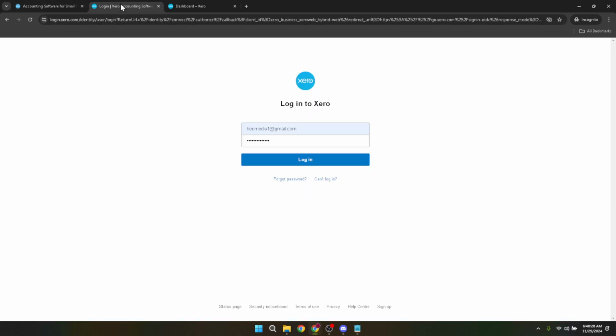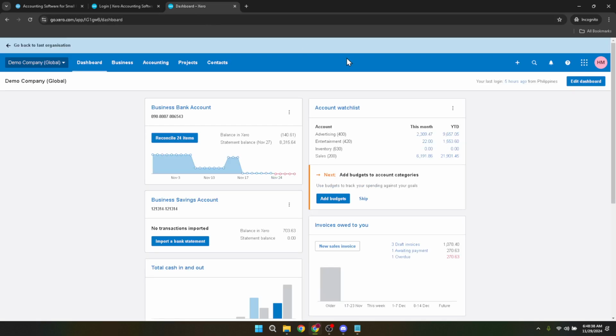At this point, you'll need to enter your login credentials. Specifically, type in the email and password associated with your Xero account. Make sure to enter this information correctly to avoid any login issues. After you've inputted your email and password, go ahead and click on the login button to access your Xero dashboard. This dashboard is essentially your command center, from where you can navigate to various features within Xero.